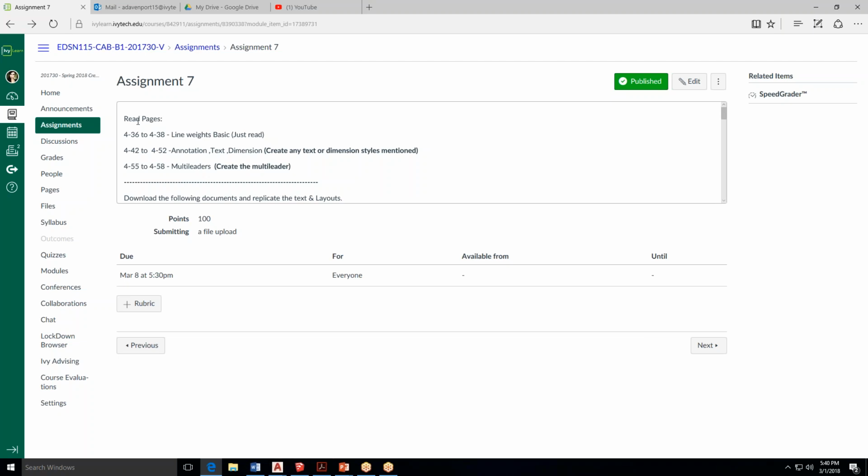4-42 to 4-52 is talking about annotation, text, and dimensions. And I may or may not still have you create any text or dimension styles that are mentioned in that chapter on top of what I'm doing today. I'm kind of shortcutting it again today. I just want to show you all the tools inside the text editor and then have you change something very basic to the text editor using a text that's already set up for you in the file.